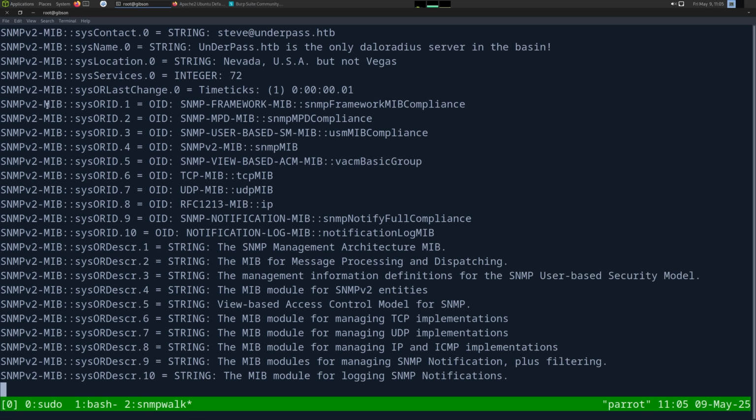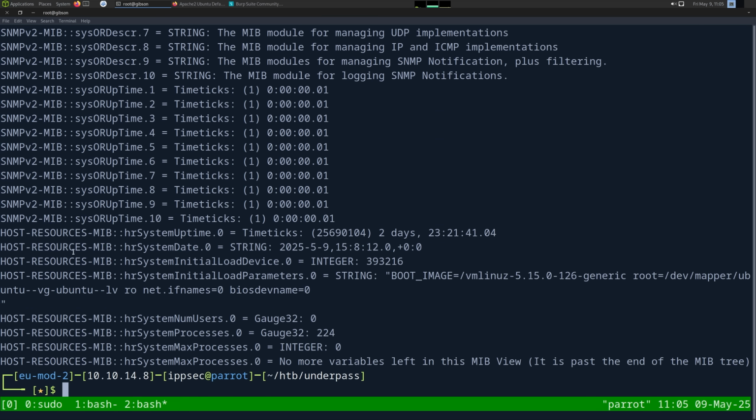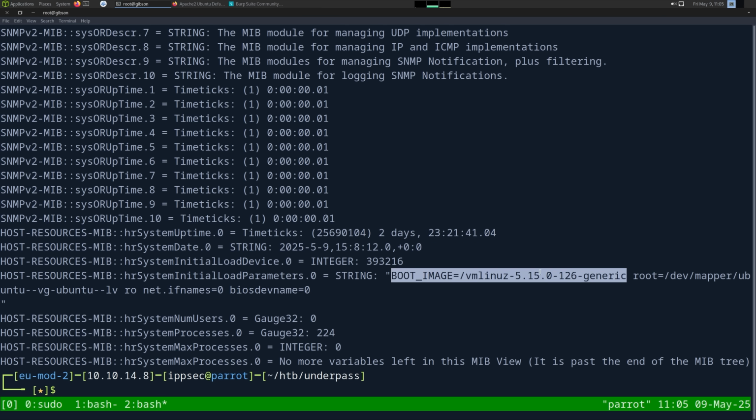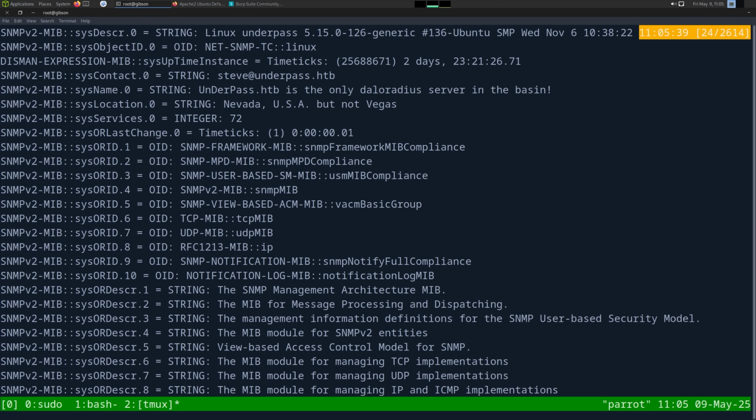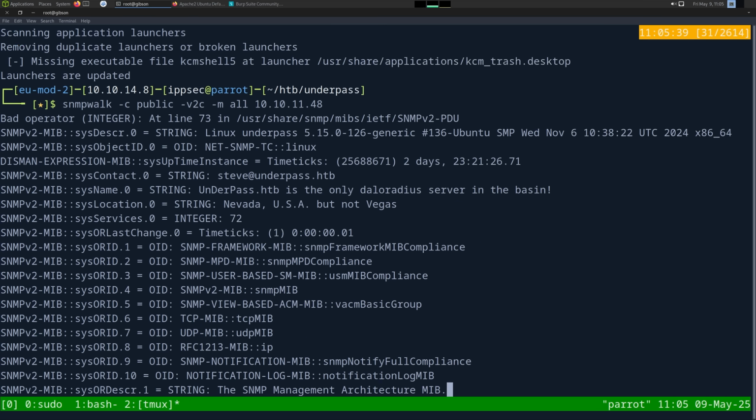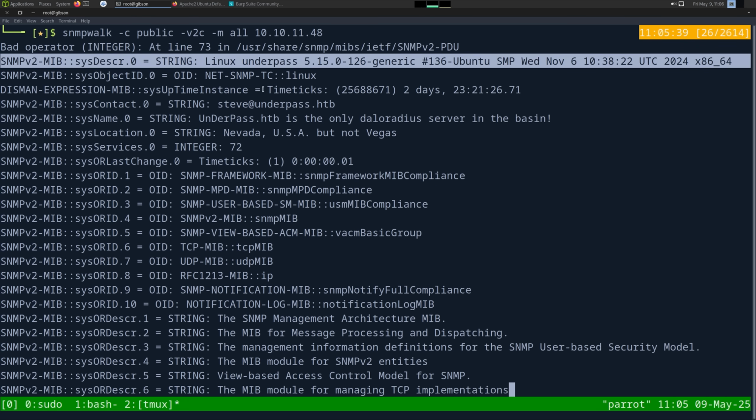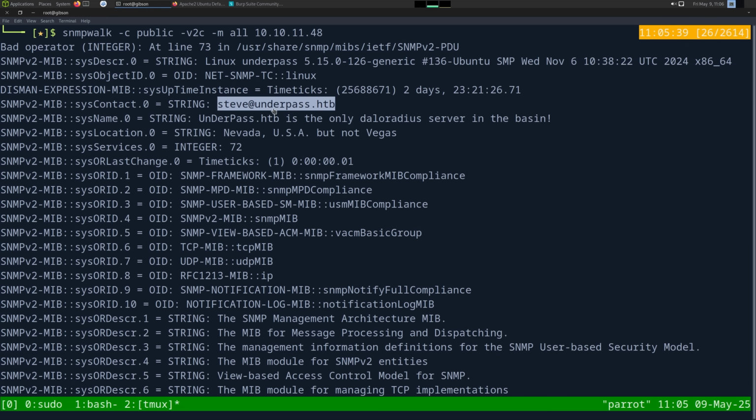And there we go. So now instead of all those numbers, we have human readable names. So let's see, what is there here? We have the uptime, which is 2 days right now. We have the kernel version, so we can kind of see the last time this box was updated. Let's just go to the top. And let's see, kernel, uptime, an email.